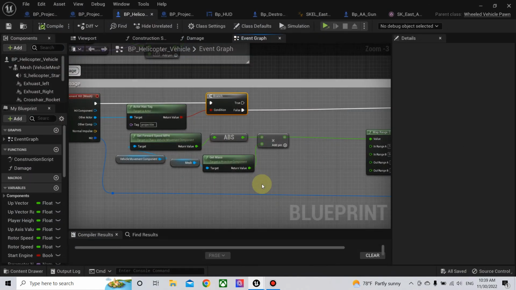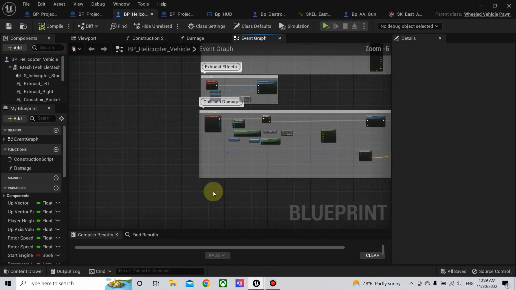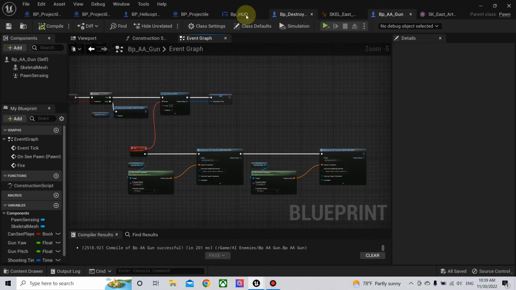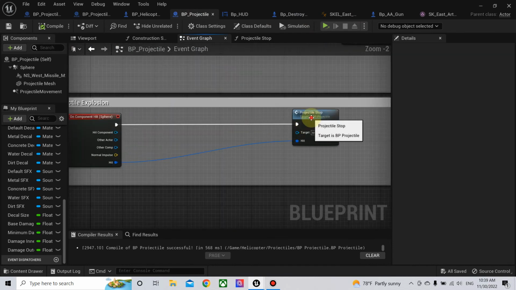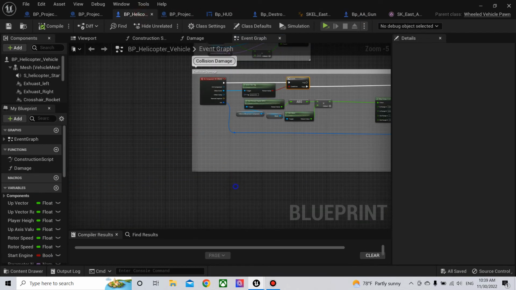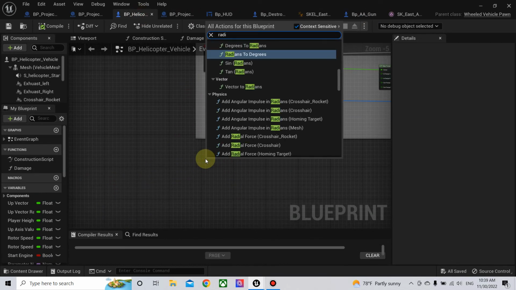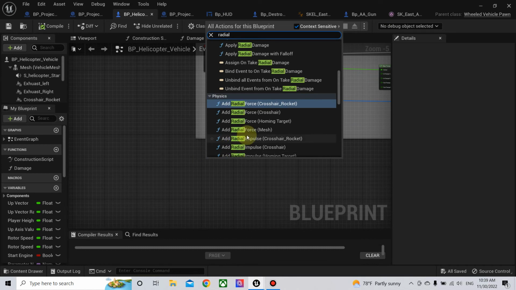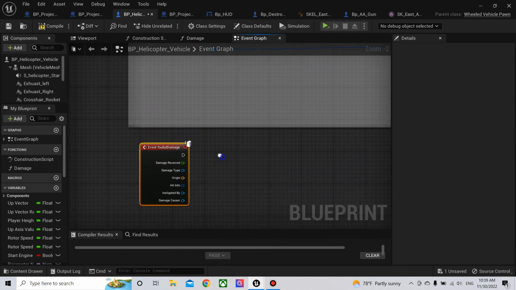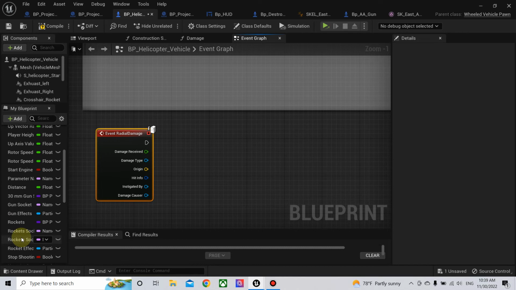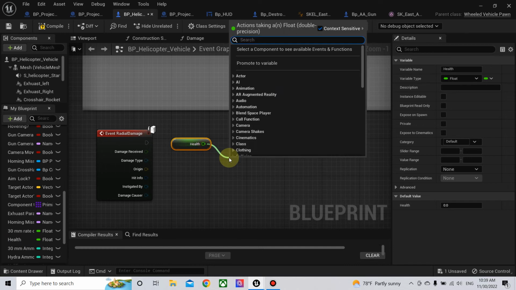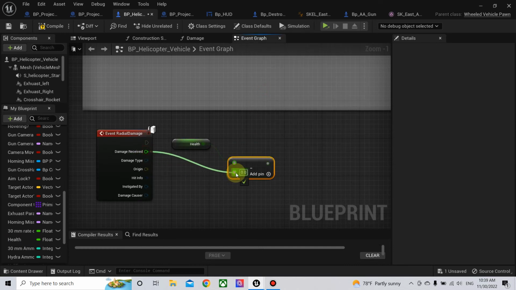Now let's implement the damage to our helicopter. Remember, I used the radial damage in the projectile here. Radial damage would fall off. So in the helicopter, event radial damage. Now let's get our health that we set before minus the received damage.